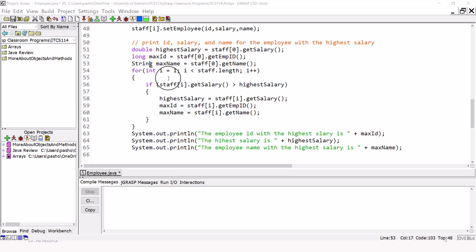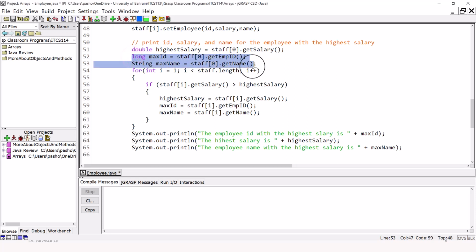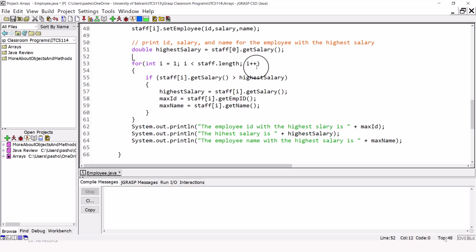Instead of tracking the information of the employee with the highest salary, we can just simply track the index. So if we know the index of the staff or employee with the highest salary, then we can reach the data members of this object easily using this index. Let me show you what I mean by this. I'm going to delete these two tracking variables and define one as an integer. I'm going to call it max index, and this will be equal to 0 in the beginning. Why? Because the highest salary is for the staff at index 0.